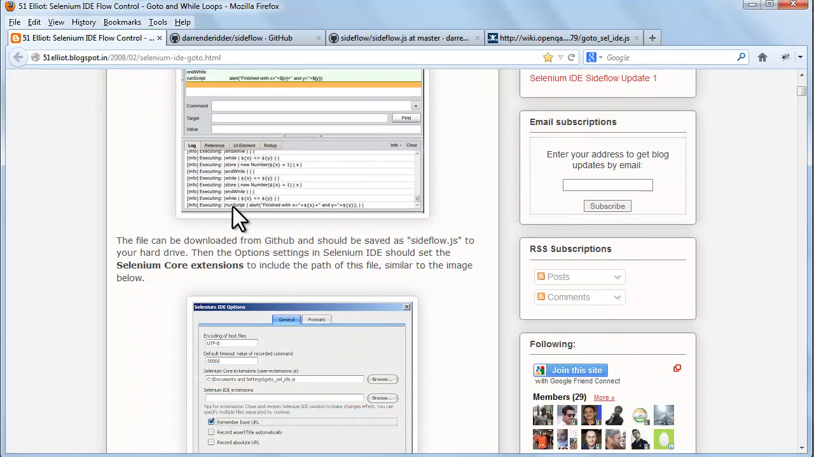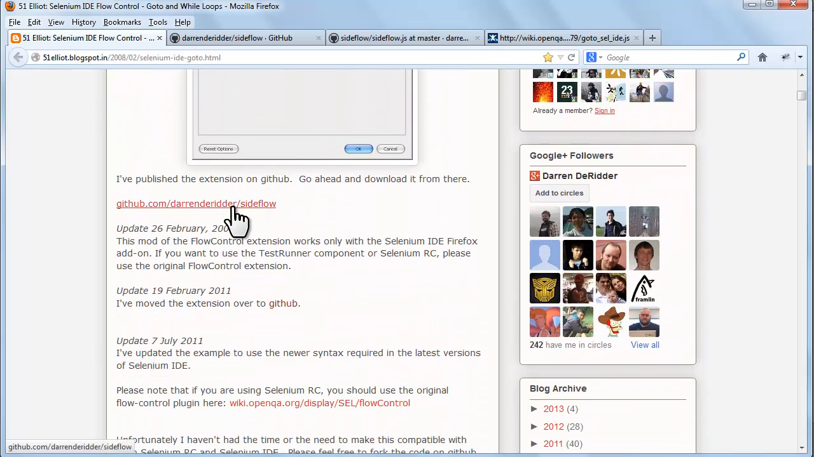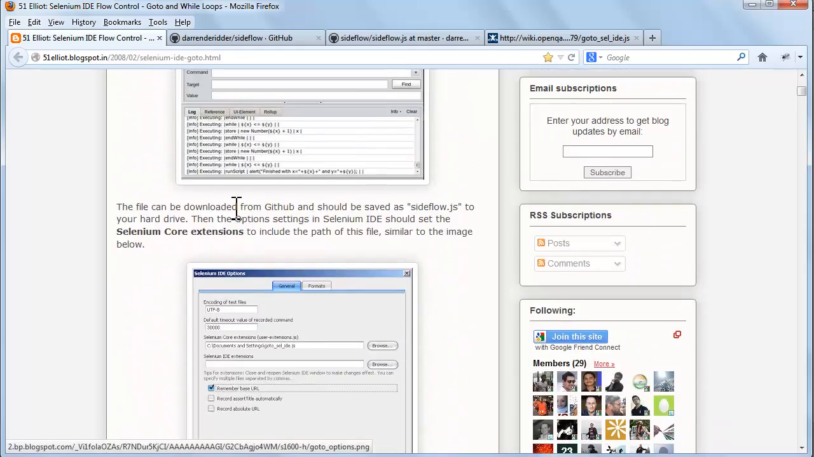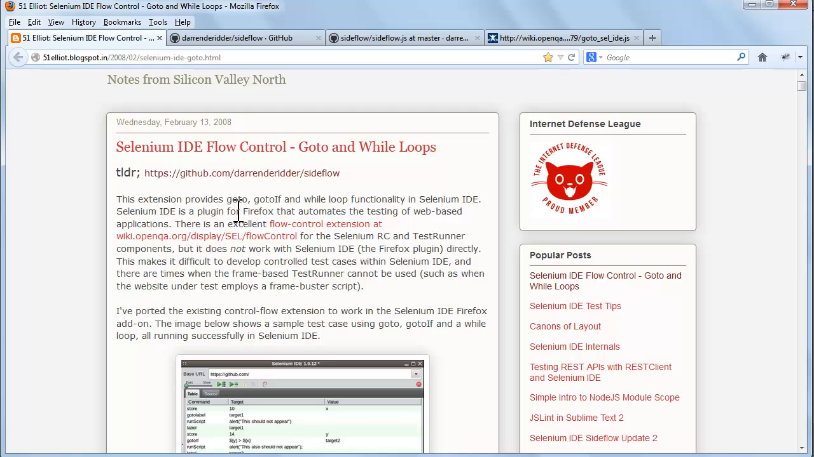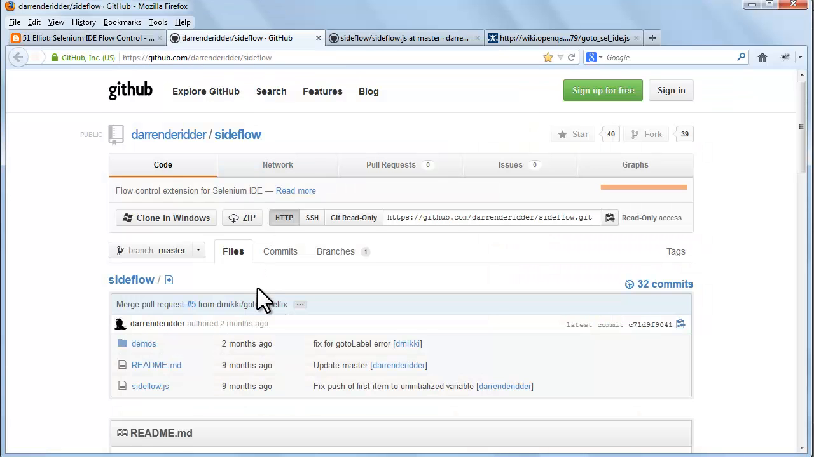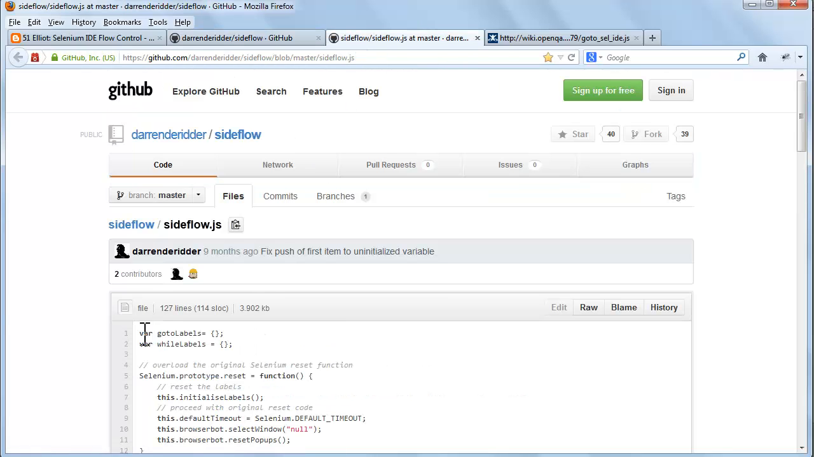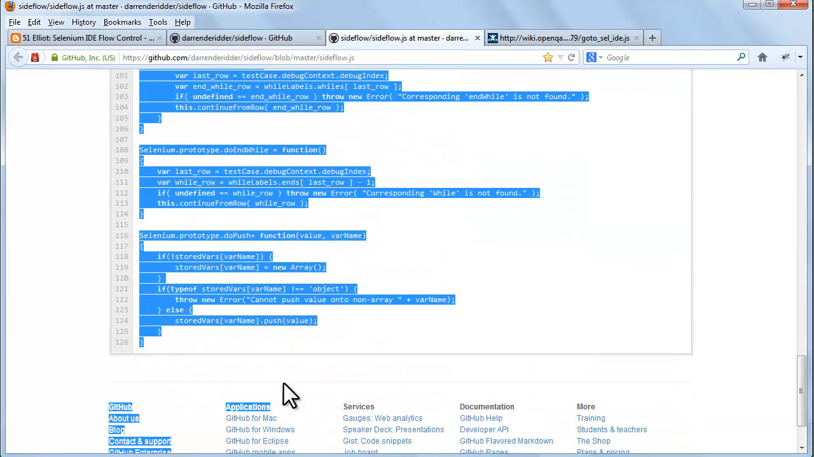Let's visit the website of that person. This is the website. Good. And a step-by-step description is given. So now, we go and get the code of this JavaScript extension. For that, click on this link. Click on the sideflow.js file. Copy this code to the clipboard.